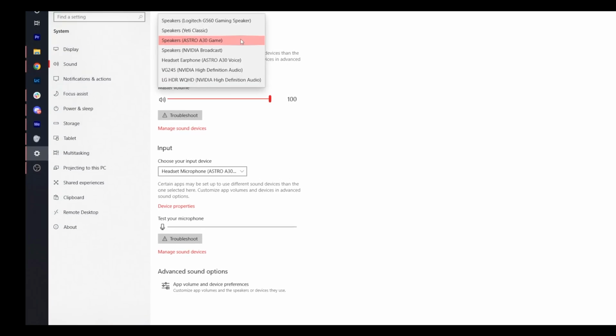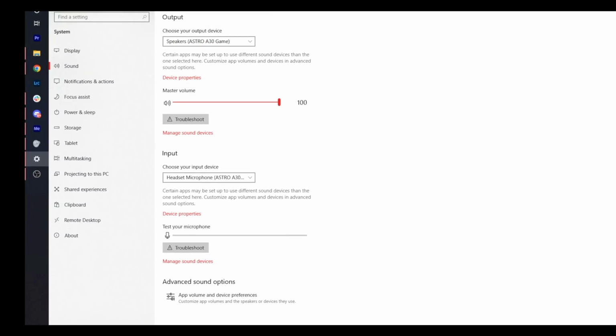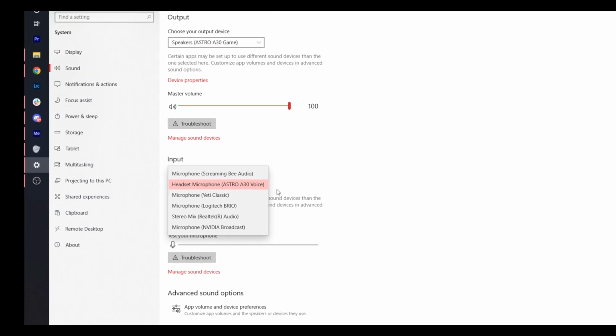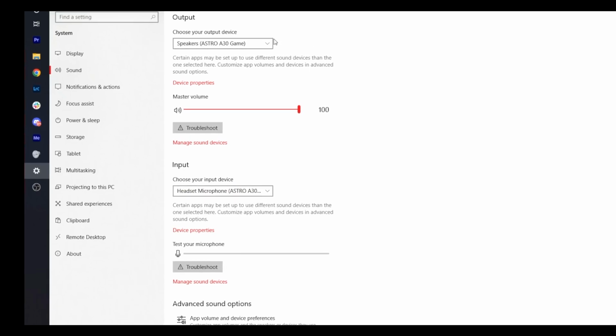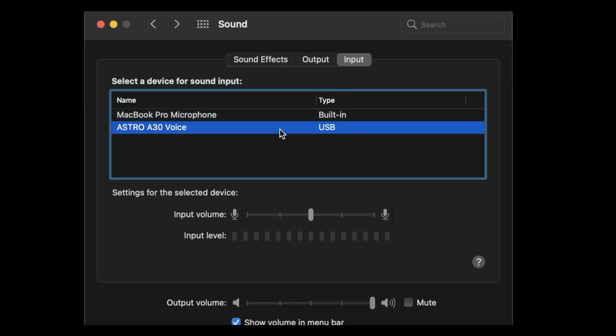On your device, navigate to the sound settings in your system preferences. Set your input to the ASTRO A30 voice and your output to the ASTRO A30 game.